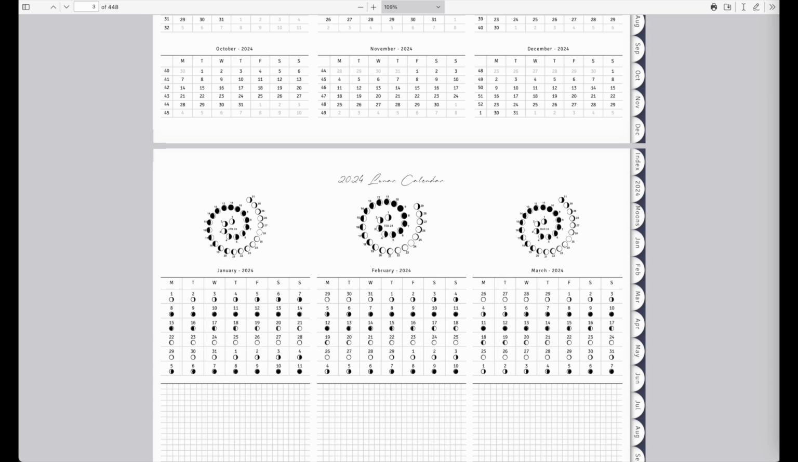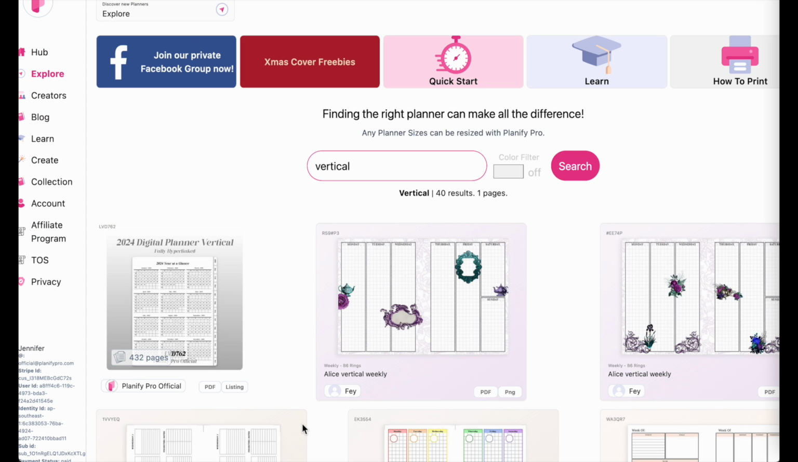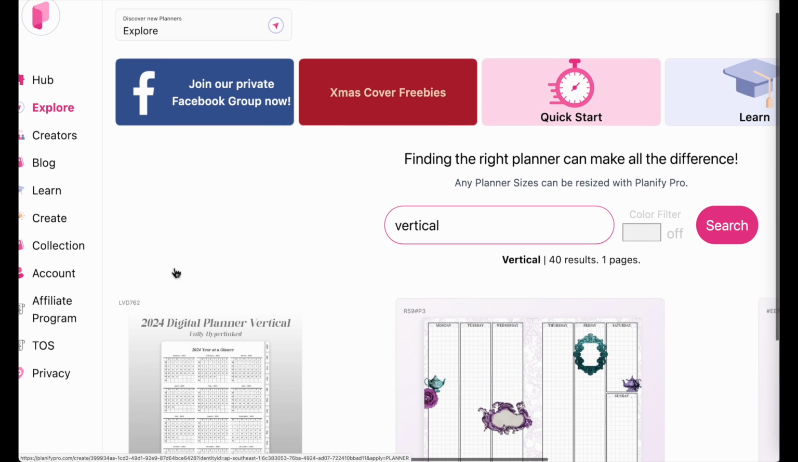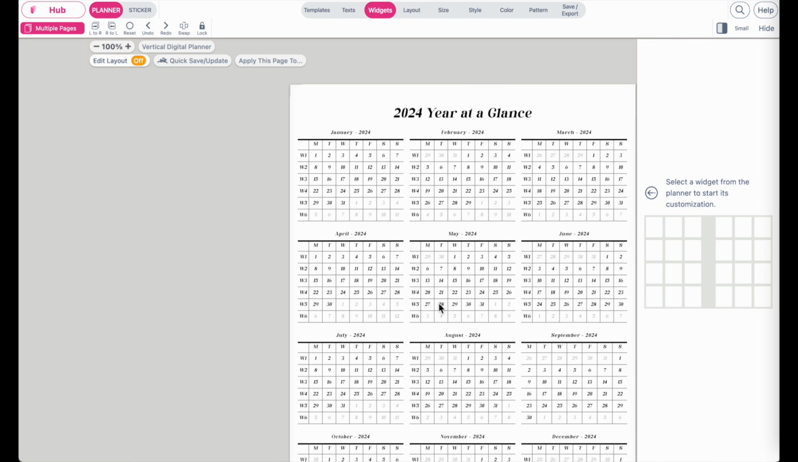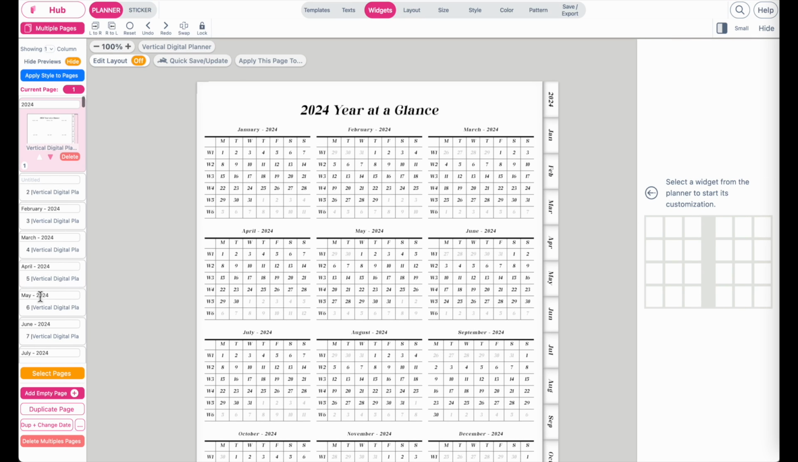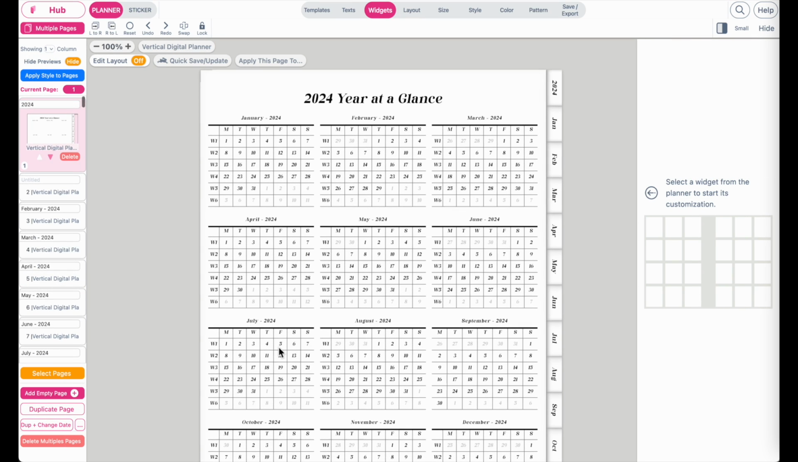So what you can do is, for example, open up your vertical digital planners. I will take this one here as an example. If you want to follow along, you can go to the Explore page, type in vertical planner or just vertical, and then it will be this one right here. So you can open it up and then let it quickly load. This is how it looks like. It has over 400 pages.